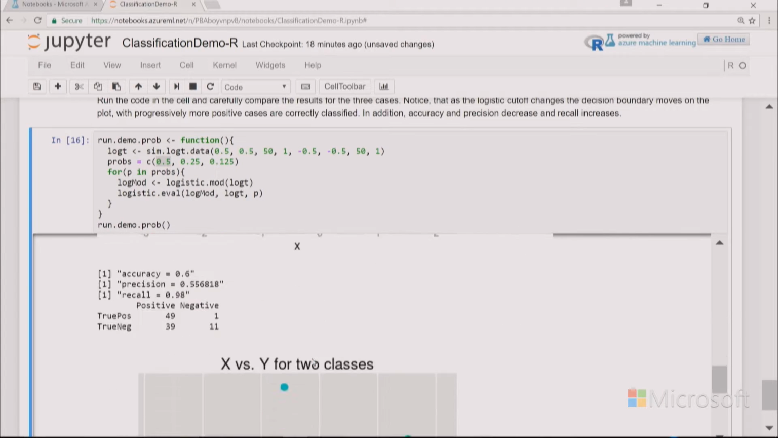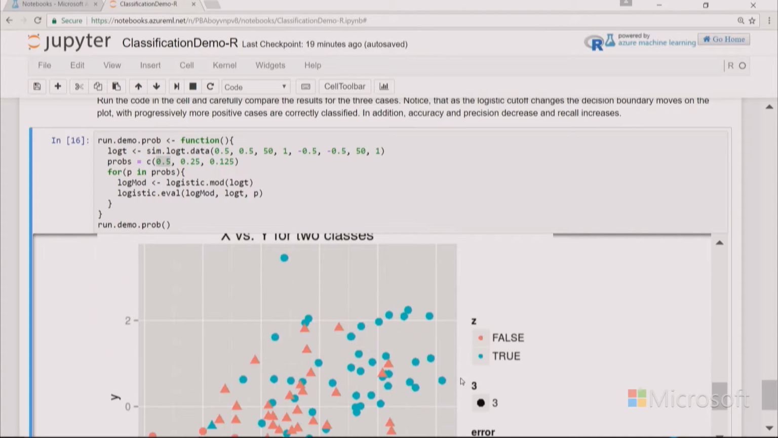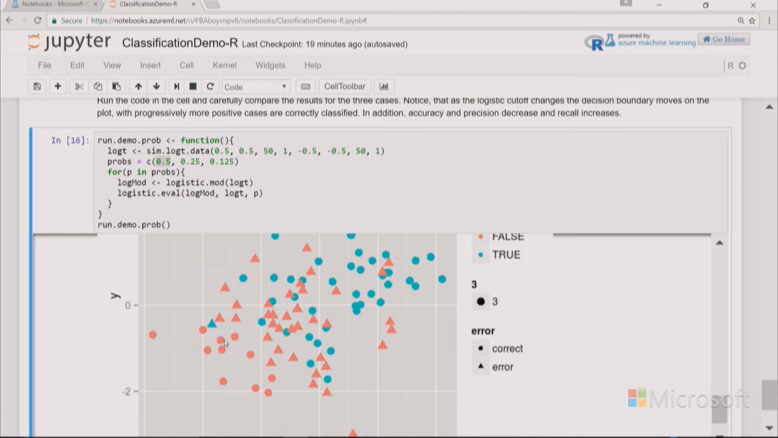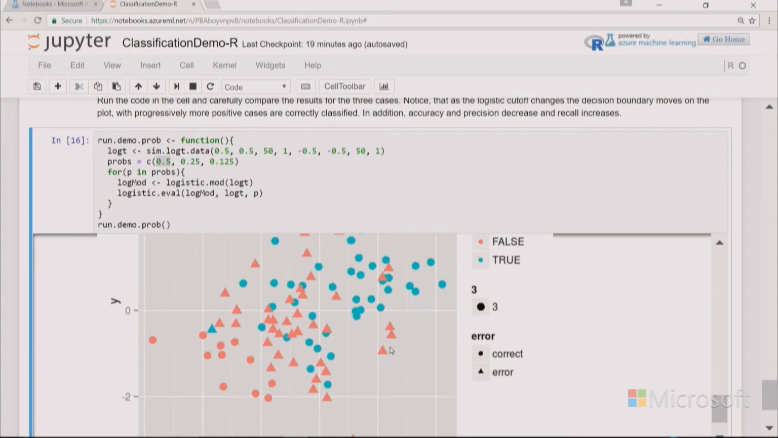And we'll move that boundary even more radically, and this time, look at our accuracy is down to 0.6, the precision is 0.56, and the recall is really high, 0.98, and we only have one false negative, but a lot of false positives here. And you can see that in the plot. So here's our one false negative, and all those red triangles are false positives.